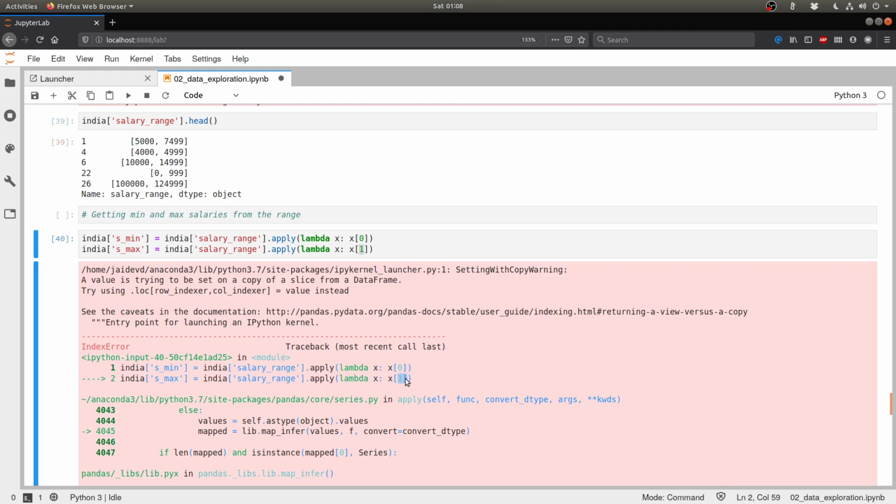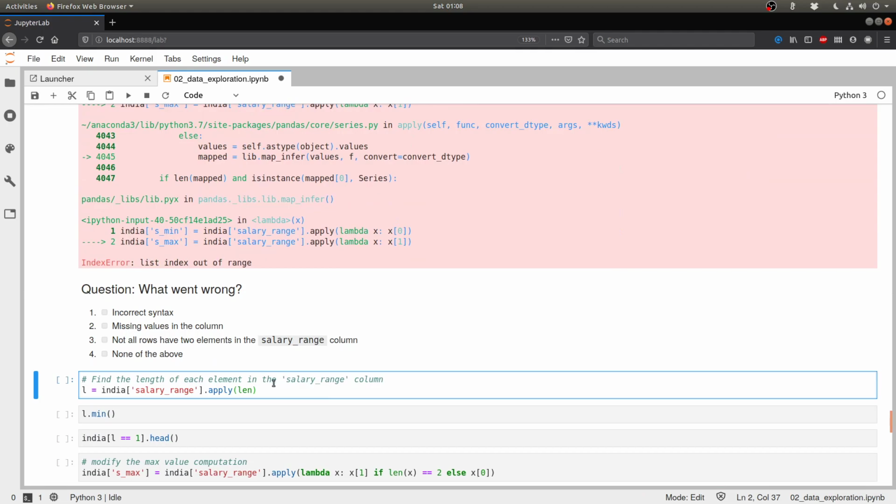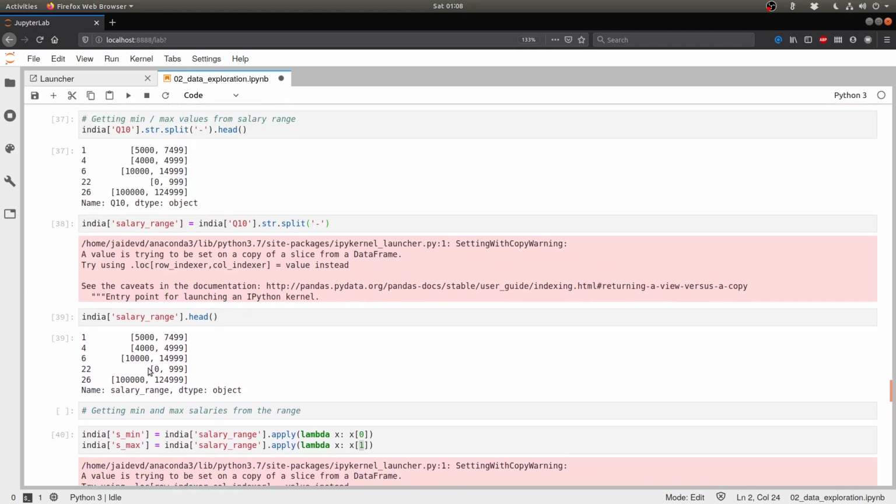The only reason that can happen is that the string contains only one element. In some cases, it just doesn't contain anything. So let's see what happens to those cases where the string did not contain two elements. Well, now we know that the salary range column, each row is basically a list.